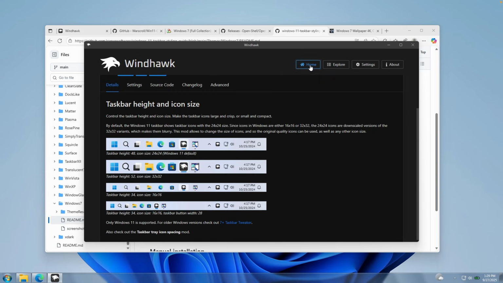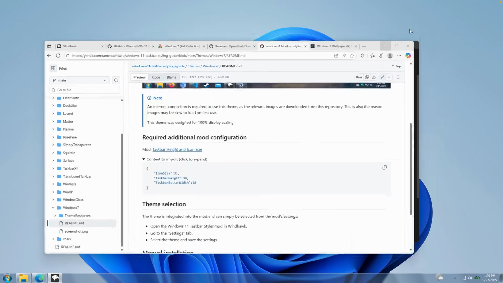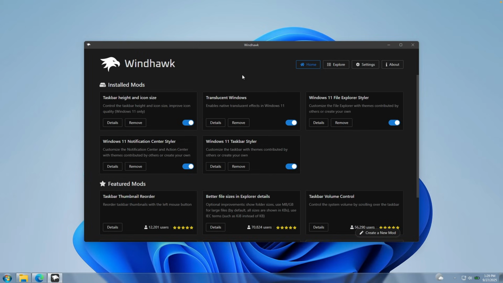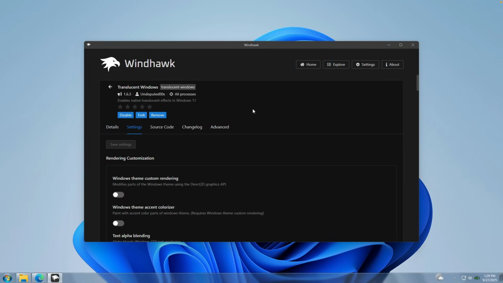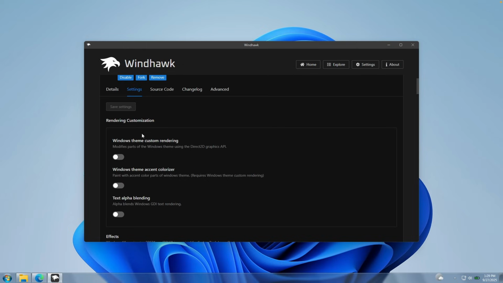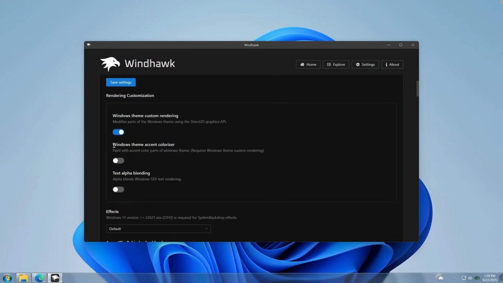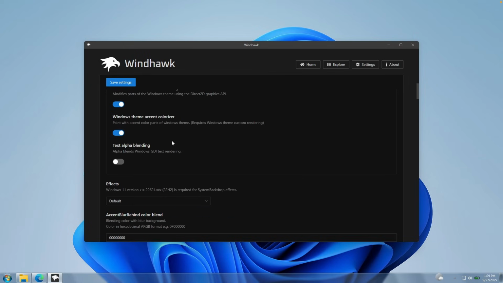Now let's also add Windows 7 transparency to our Windows 11. So to get that, you will have to install this modification. It's called Translucent Windows. Once you have it installed, you will go here to the settings, and down below, make sure that you toggle these options. The first one is called Windows Theme Custom Rendering. Make sure that you enable it. Then also enable Windows Theme Accent Colorizer and also enable Text Alpha Blending.